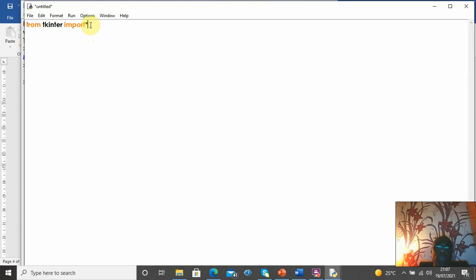Importing star will import all the functionalities, the interface and all the controls that you will need. What do I mean by controls? I mean the buttons, text boxes, and all other accessories that you will need on the calculator.